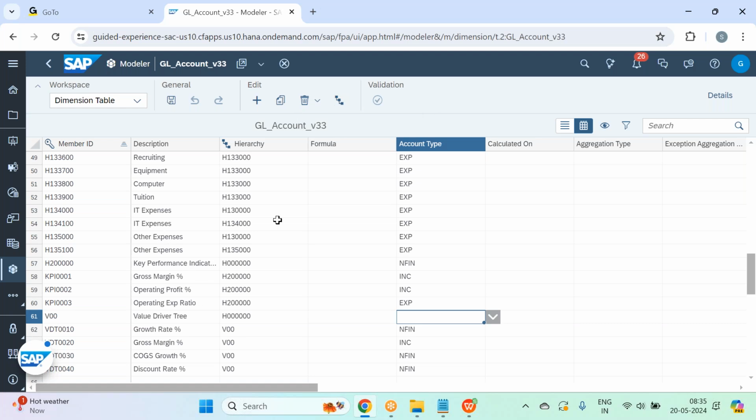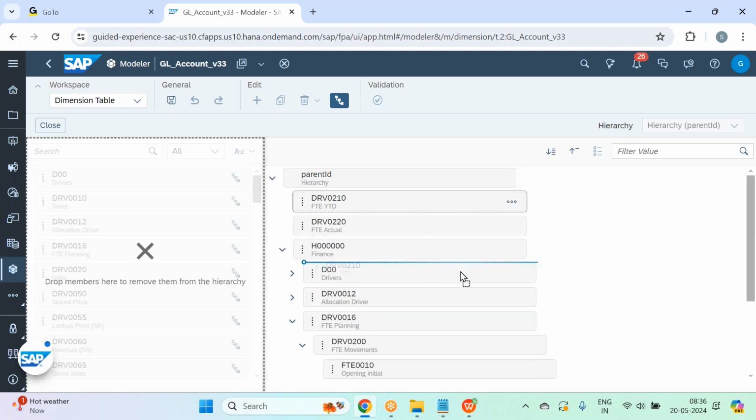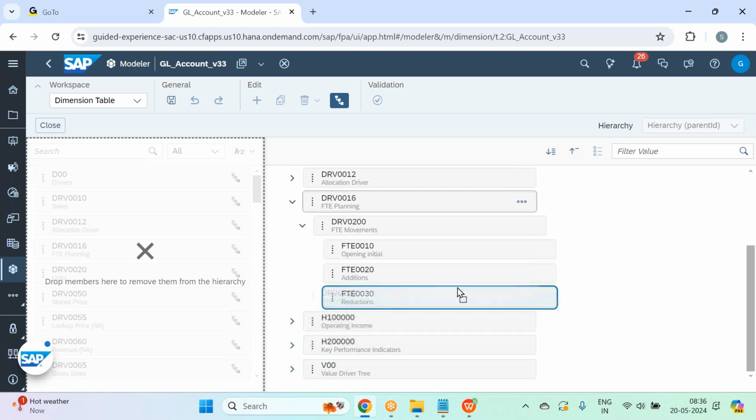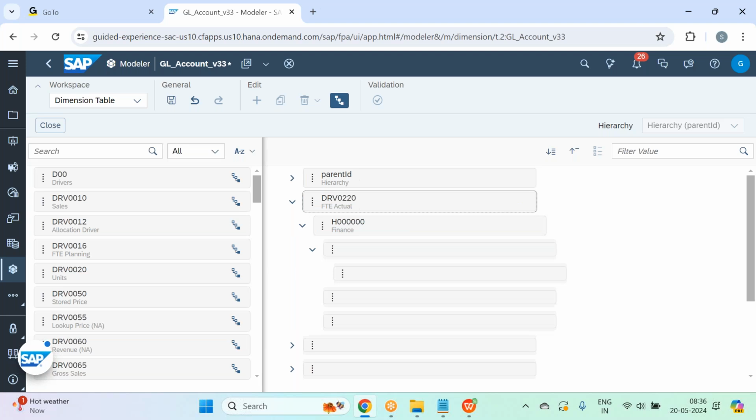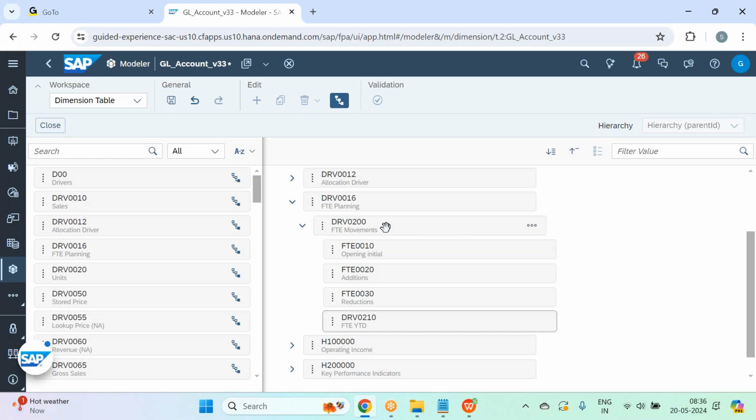So if you see my accounting hierarchy, here you see account parent child hierarchy is also maintained. If I click on my hierarchy, see under finance node you have all, but there are 2 nodes, guys, which are falling beyond finance: FT YTD and FT actual. They should be part of FT planning and FT movements, guys. Under FT movements, they should be present. In this case, what I do, FT YTD, I can drag and put it under FT movements. Under FT movements, now FT YTD is also seen.